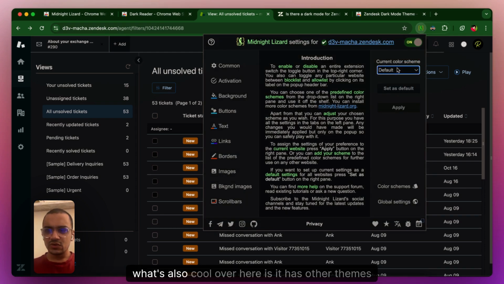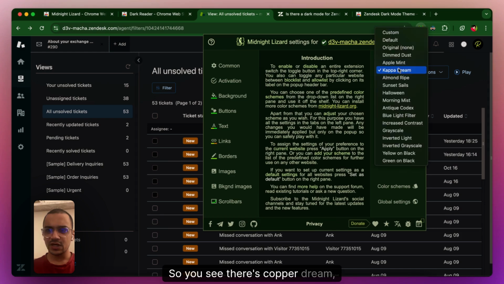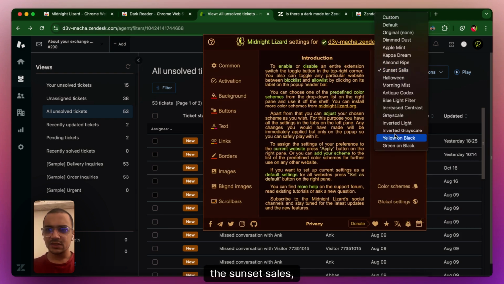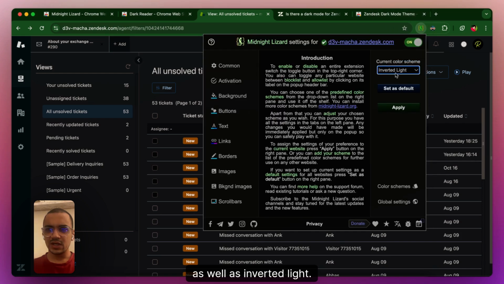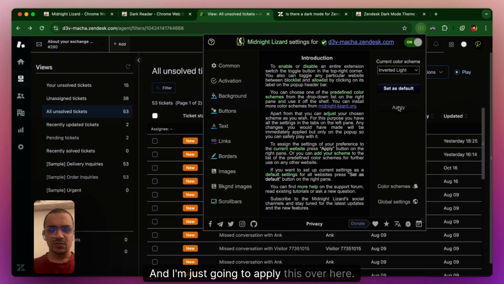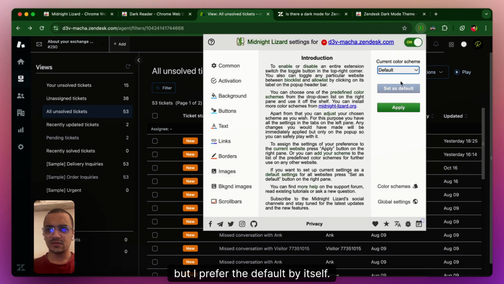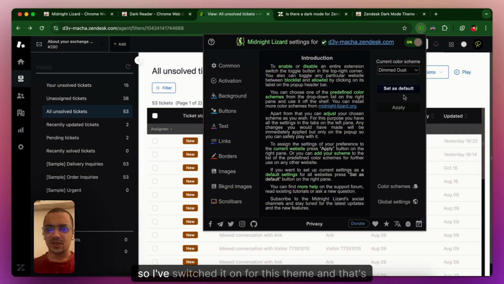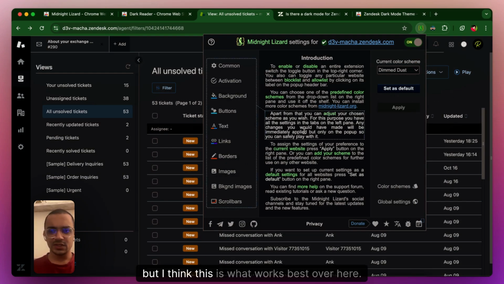Additionally, what's also cool over here is it has other themes available. So you see there's Kappa Dream, the Sunset Sails, there's a grayscale available as well as inverted light. Okay, so you can explore any of these. All right, and I'm just going to apply this over here. So you see it makes minor color changes over here, but I prefer the default by itself. All right, so I've switched it on for this theme, and that's pretty much it. There are a lot of other settings which you can mess with, but I think this is what works best over here.